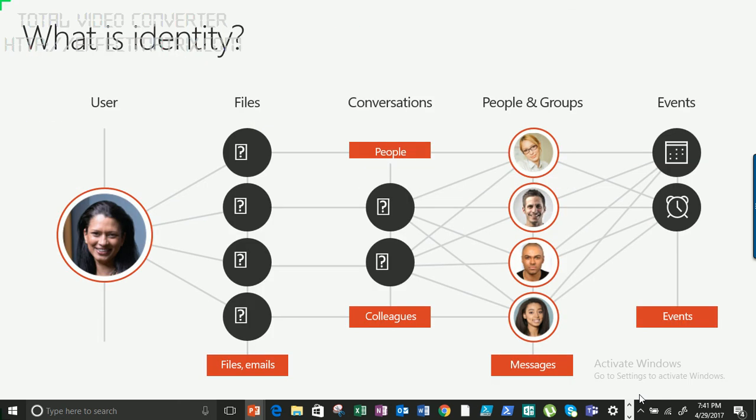So what is identity? In the Office 365 world, it covers what the files are, what the conversations are, whom you can collaborate with, and what the events are. So identity is big for everything. At least in today's world, you need an identity, right? In our normal life, a lot of identification has been given to us, like your PAN card or your Aadhaar card or whatever it is. In the Office 365 world, it's your credentials, your username and password, which is your identity, using which you can access your files, attend meetings, attend all those events, and collaborate with your colleagues.